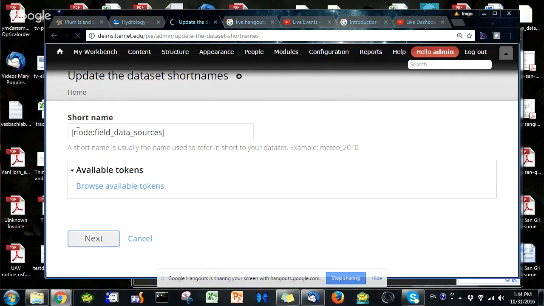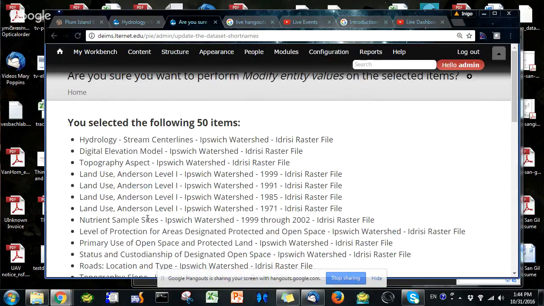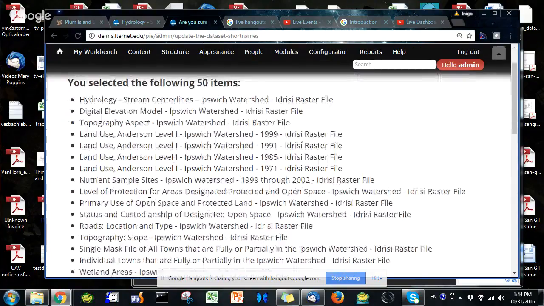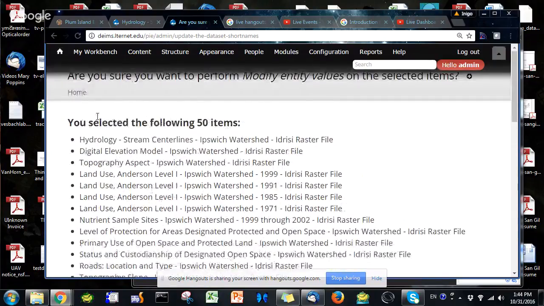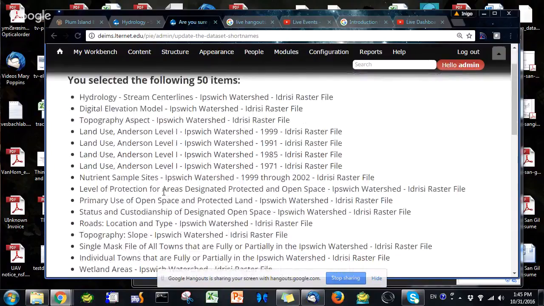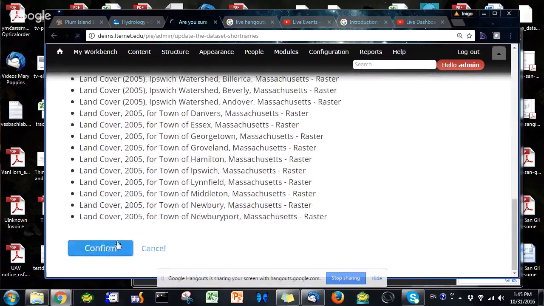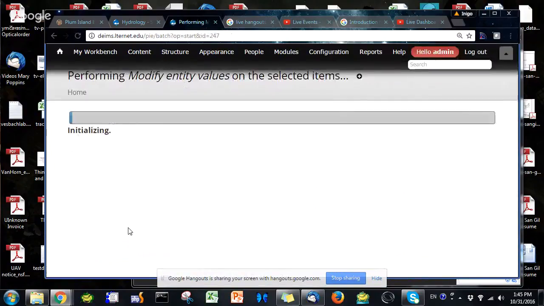Now that I picked the token that I think would be a good replacement, it gives me the confirmation page. It says, hey, in these 50 items that you selected, these 50 data sets, you're going to affect those changes. So I say confirm, and it's going to take a while. This is a development box, so don't expect lightning speed, but it's going fairly quick.